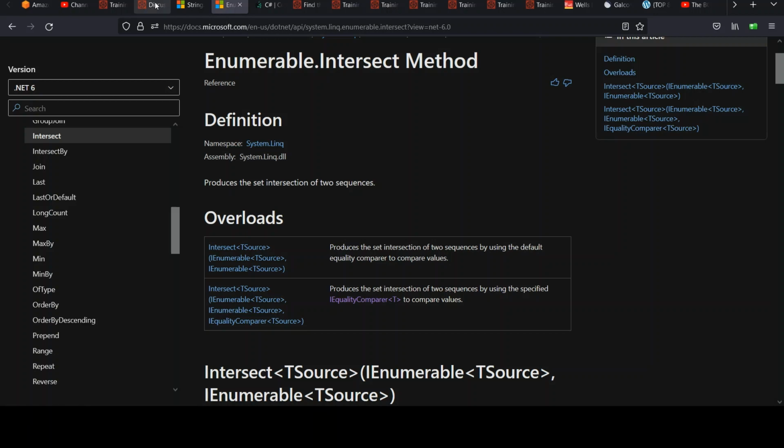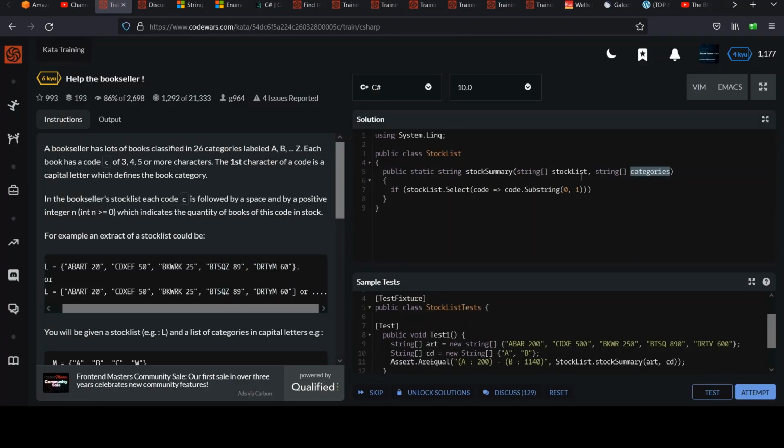And so the idea is that if they don't intersect, that means all of the categories we're looking for, they don't appear in stock list. And that's what I'm going for, right? Then I want to say, hey, all bets are off, just return an empty string and be done with this thing. So I'm going to call intersect with our other collection, which is categories.